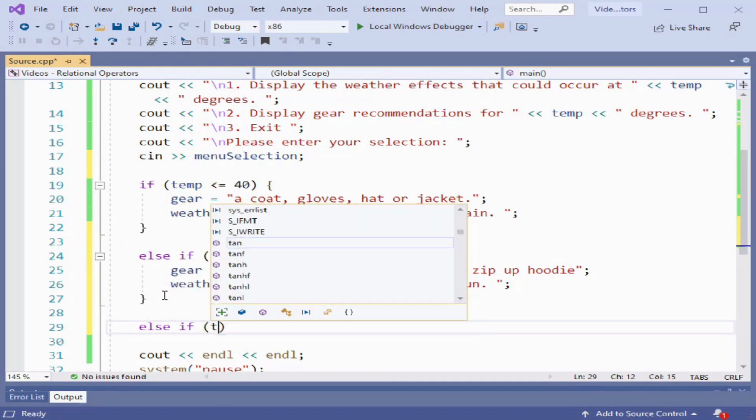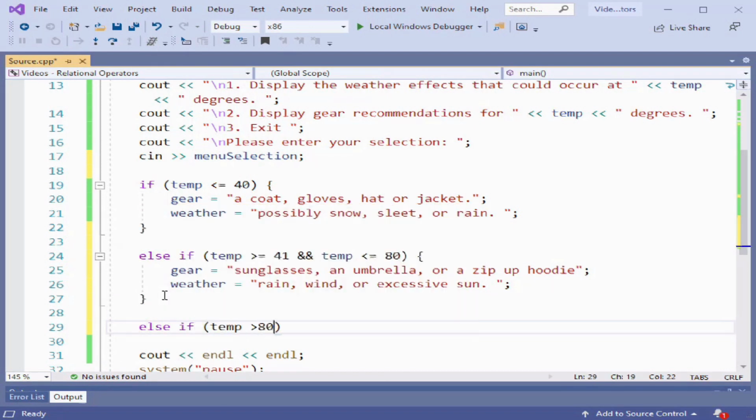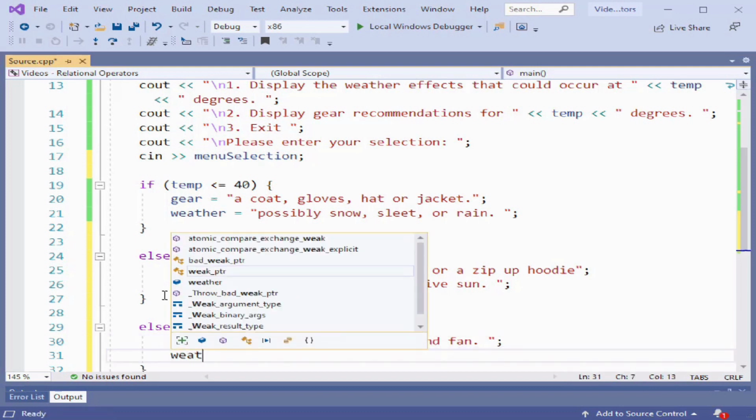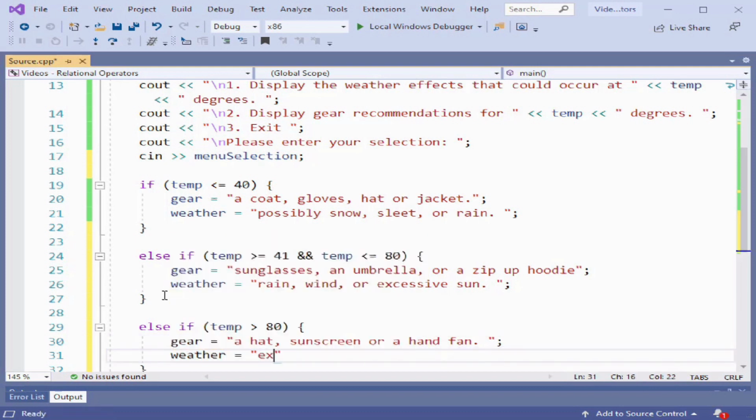And for this one, we're checking to see if temp is greater than 80. If it's true, we're going to do what's within here, which would be to set gear equal to and weather to all right, excellent.